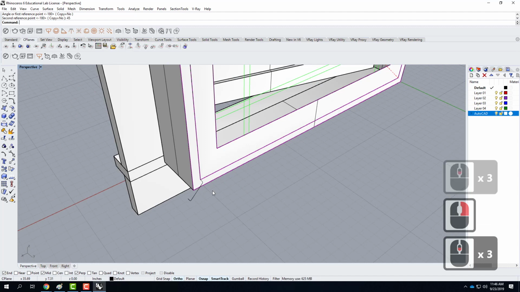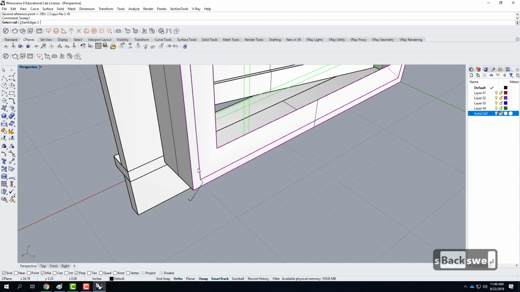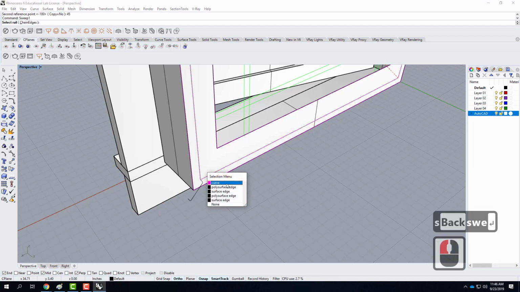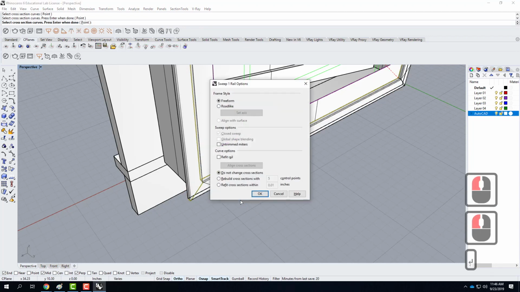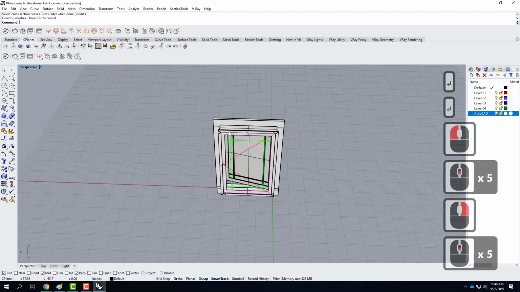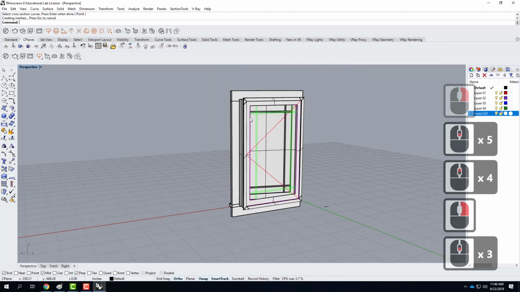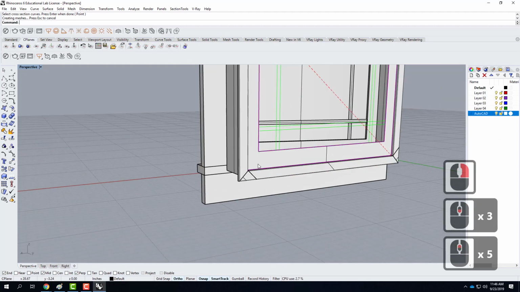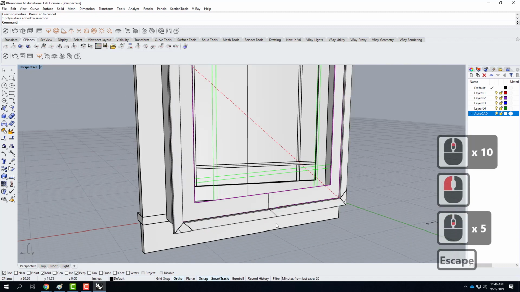You guys have done this before. We'll do a sweep 1. There's my rail. There's my cross-sectional curve. Enter. Say OK. And now it builds out the interior trim for me. Okay? So just another strategy for how you go about doing that. And so you end up with a nice piece of interior trim going around your window.